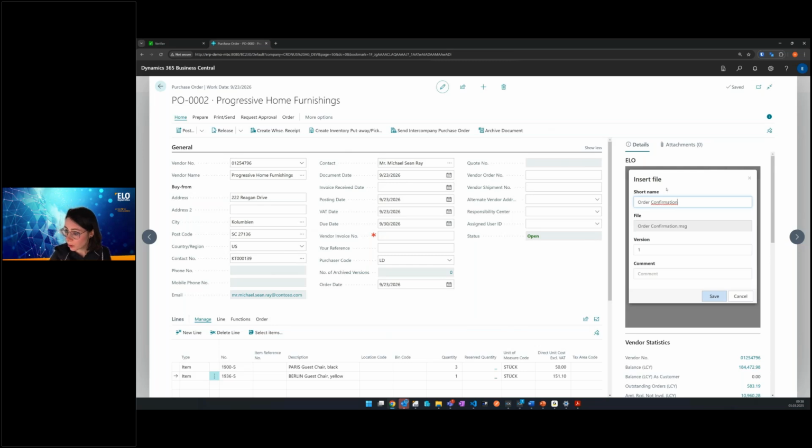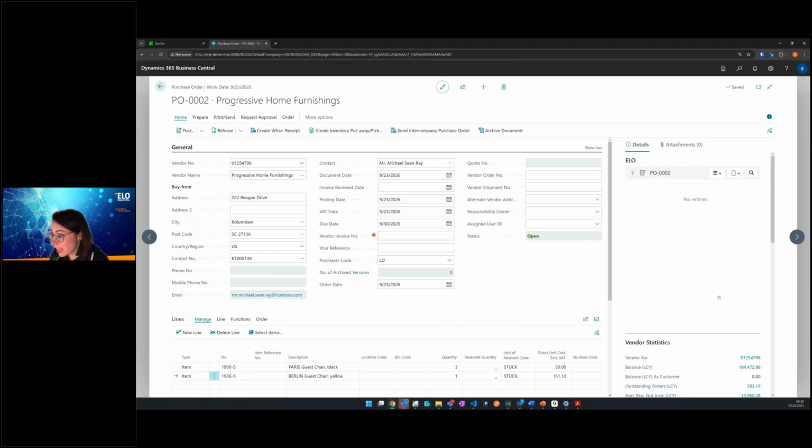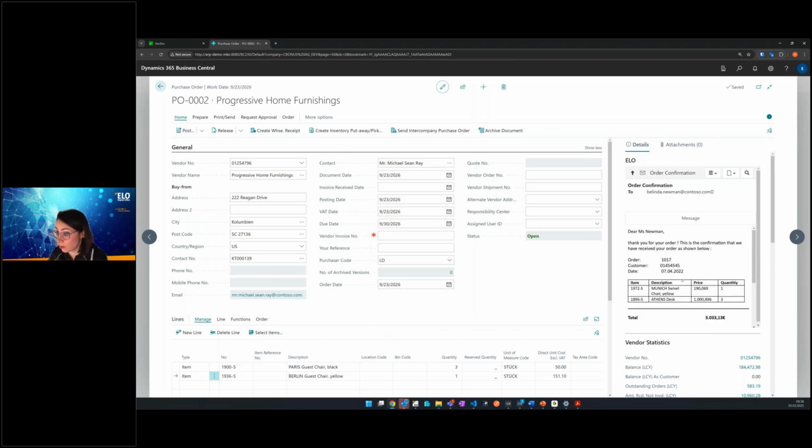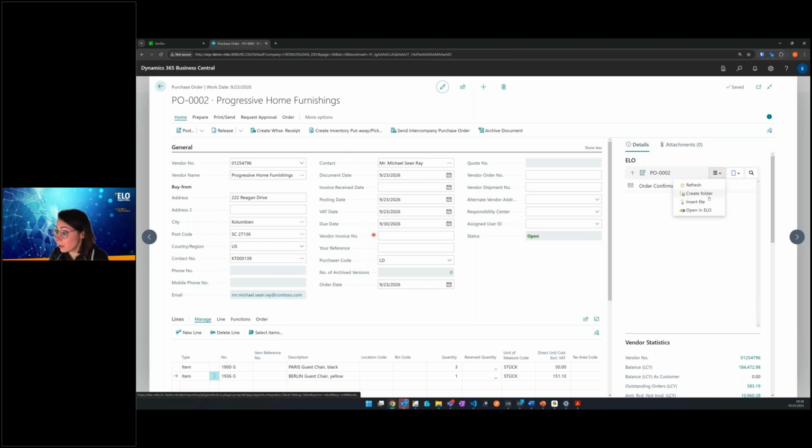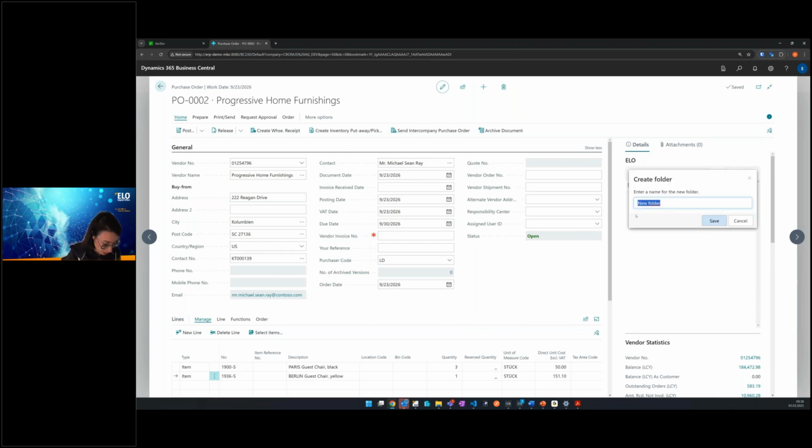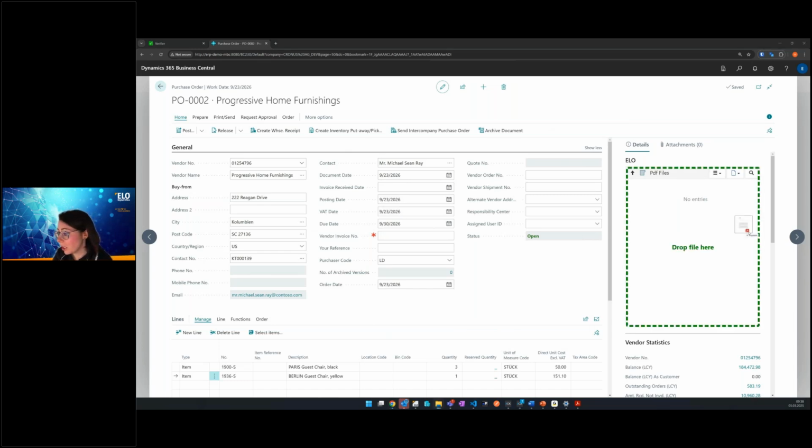And I can type in a comment here. Let's say, good morning, everybody. I hope you're all awake, and save this comment. And now my email is located here in this folder. But it's pretty empty. Maybe I want to create a folder, which I can name PDF files or something like this. This is totally up to you. And I can save this folder, and now I can paste a PDF here.